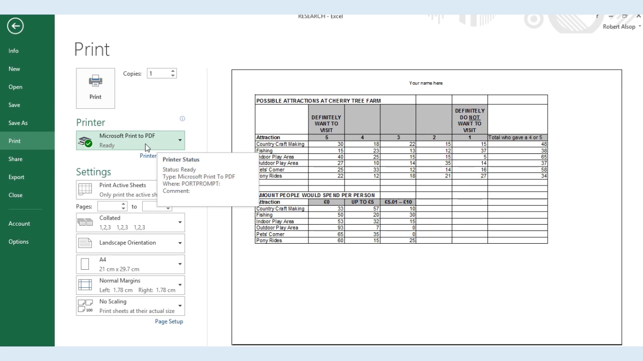I'm printing to PDF. It's the same, that will do here, and I can see that the page fits on nicely, and of course my name has appeared in the header.